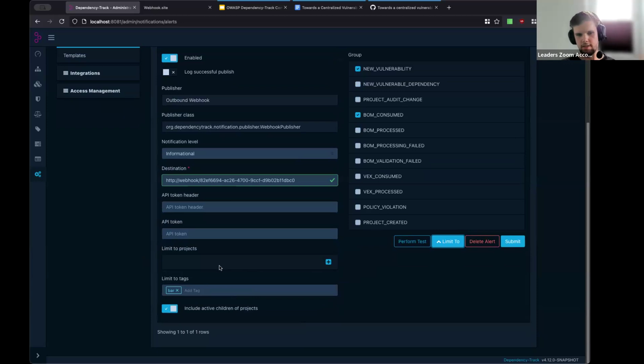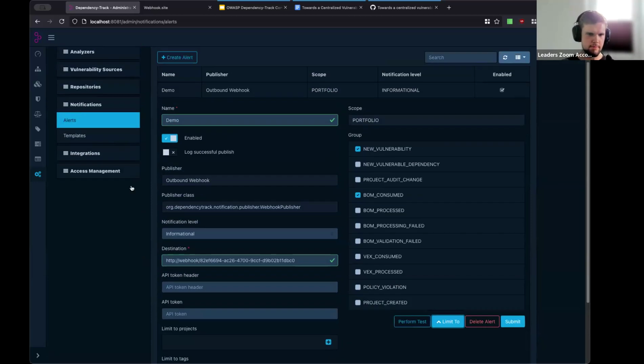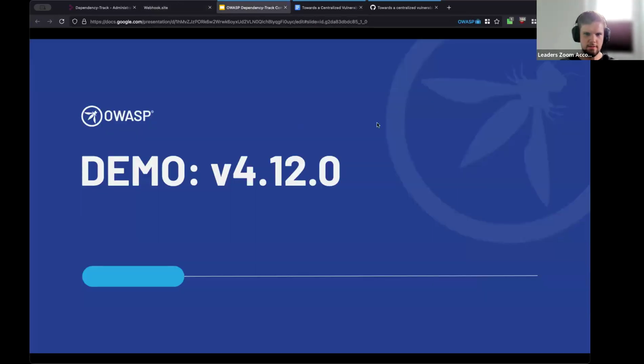Yeah, right. And if you configure limit to projects and limit to tags, then it's like a conjunctive logic relationship, for lack of better words. So it has to either match one of the projects that you selected, or it has to have a tag that you configured. Yep. So those were the demos that I had.